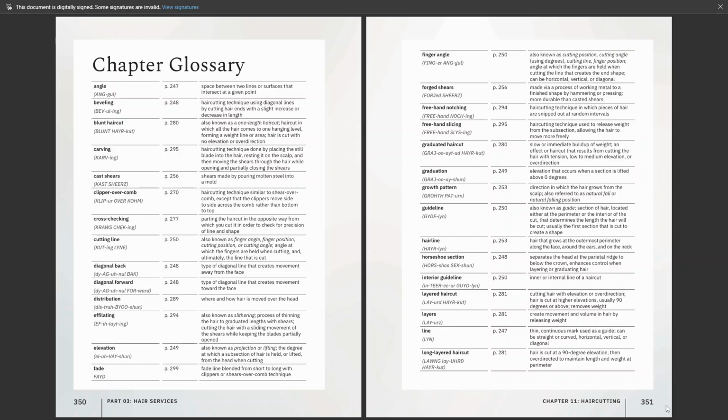Blunt haircut, also known as one-length haircut: haircut in which all the hair comes to one hanging level, forming a weight line or area. Hair is cut with no elevation or over-direction. Carving: haircutting technique done by placing the steel blade into the hair, resting it on the scalp, and then moving the shears through the hair while opening and partially closing the shears.